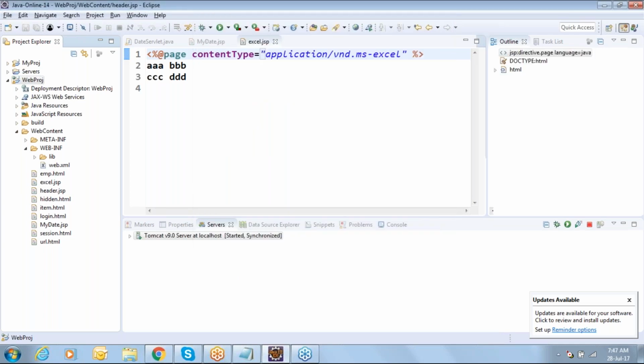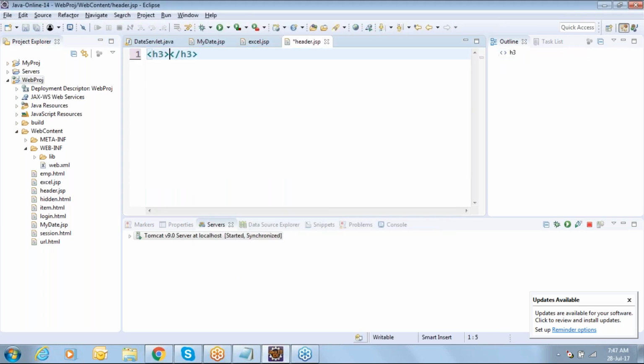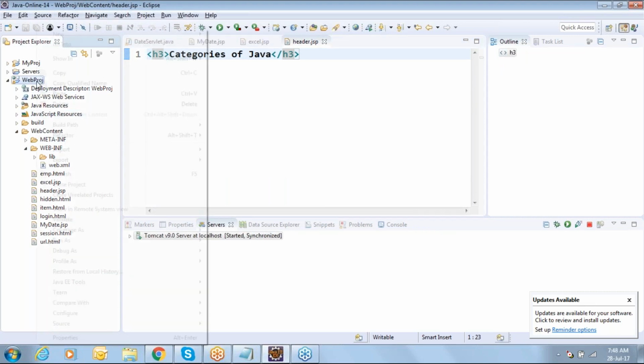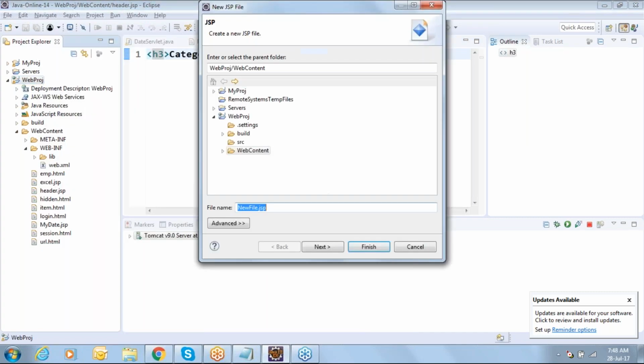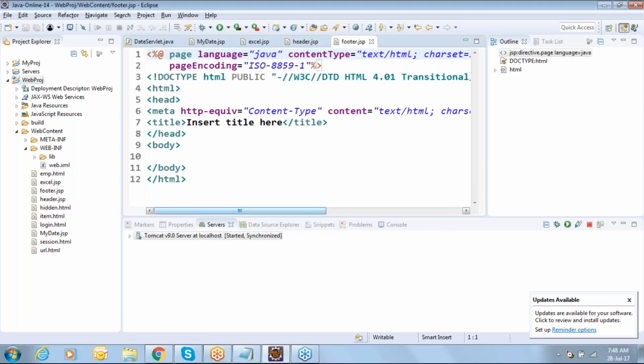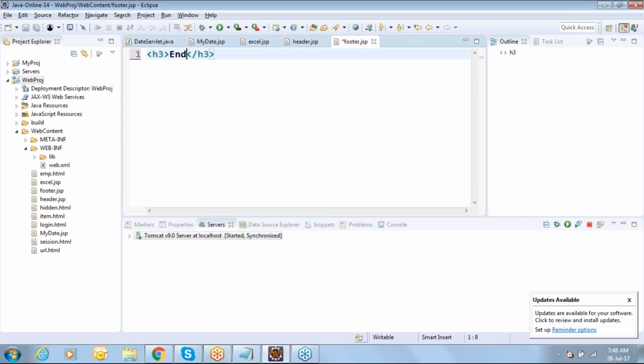In header.jsp, where we write the code, I'm just giving a heading here: categories of Java. Okay. Let me create footer.jsp, where we'll say a heading: end of Java categories. Okay.